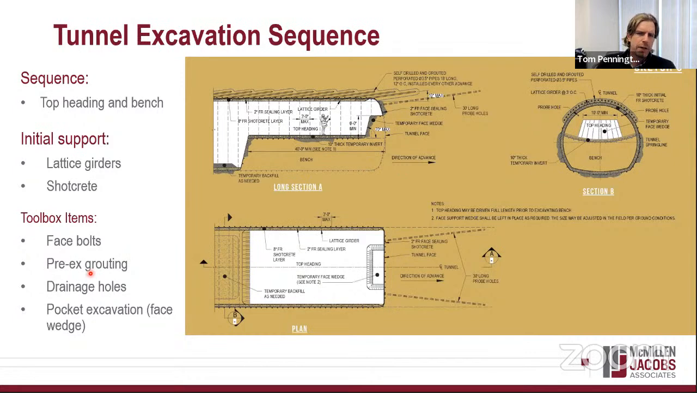There's a number of toolbox items that we allowed for, and it's typically done with these types of tunnels. They can range from face bolts to pre-excavation grouting to improve the ground if there's potential instability, and drainage holes. If we hit pockets of water, we can install drain holes out ahead of the excavation to drain it. And then if the face becomes unstable, you can see a temporary wedge left at the face of the excavation to help support it. And we can also apply a flashcrete or shotcrete to help support that face wedge if needed.